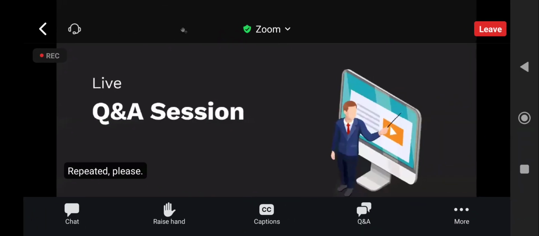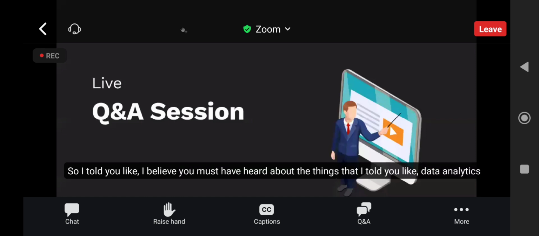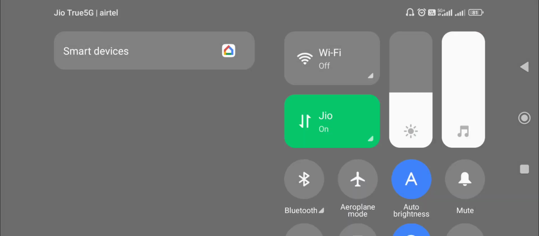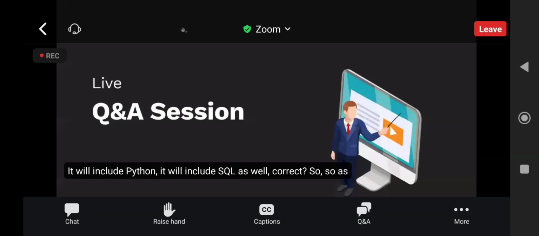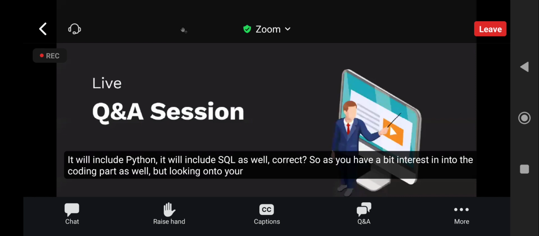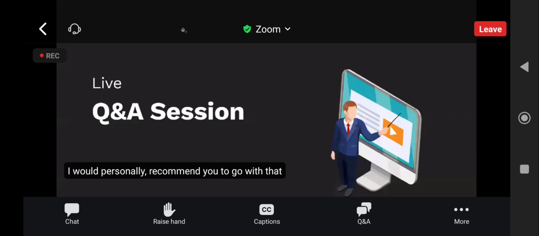I believe you must have heard what I told you: data analytics will also contain some of the coding part. It will include Python, and it will include SQL as well, correct? So as you have a bit of interest in the coding part as well, but looking at your educational background and the work that you are into, I would personally recommend you to go with data analytics. It would be much more beneficial and easier for you to grab whatever is required to become a data analyst and pursue a career in the same domain.